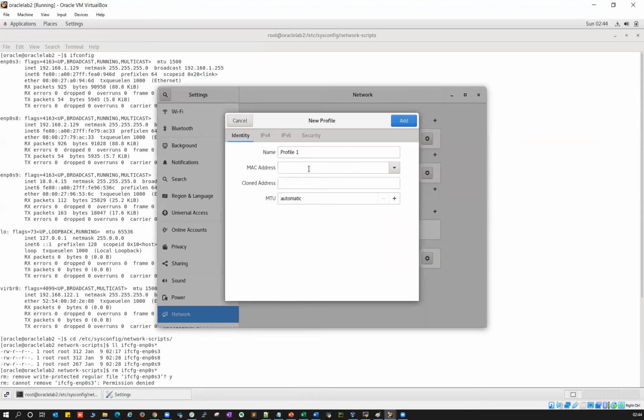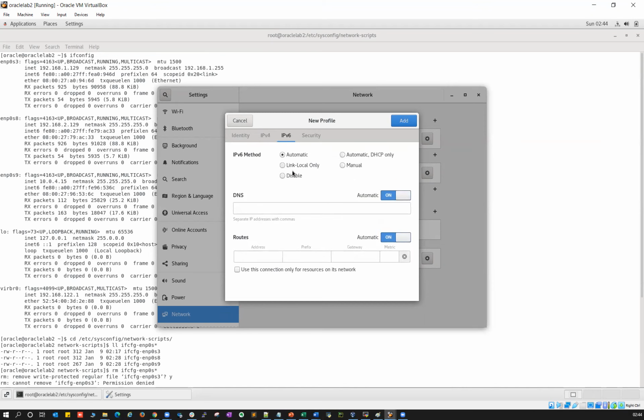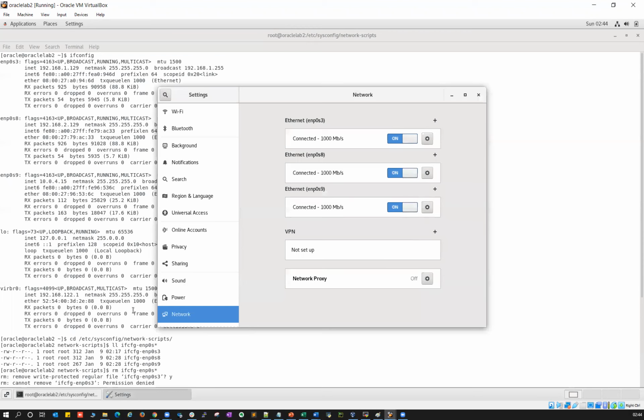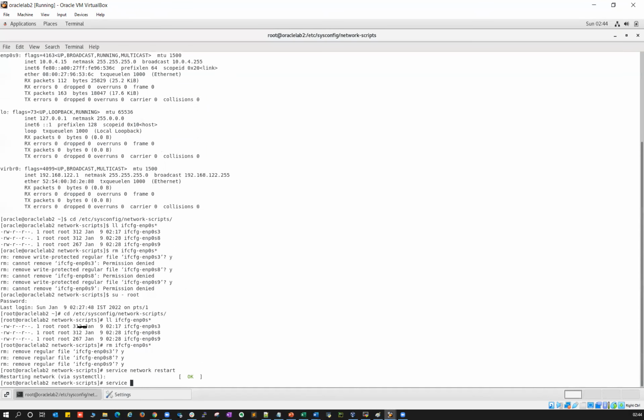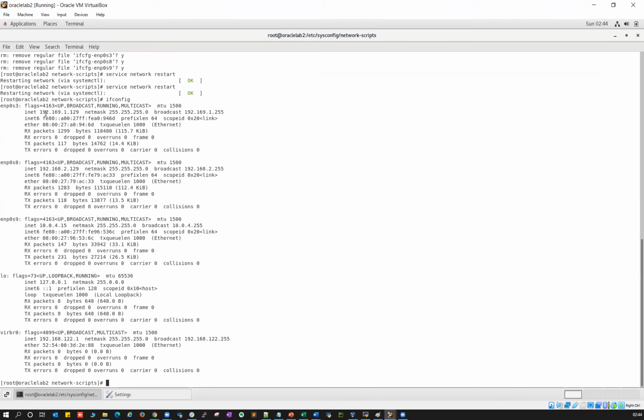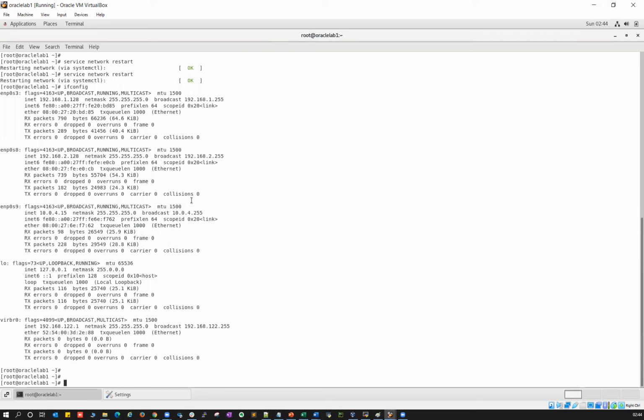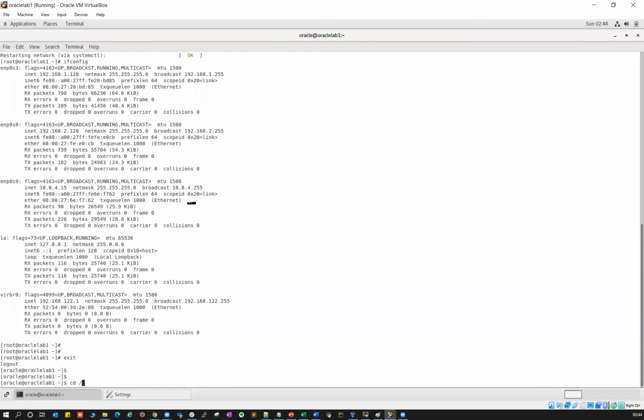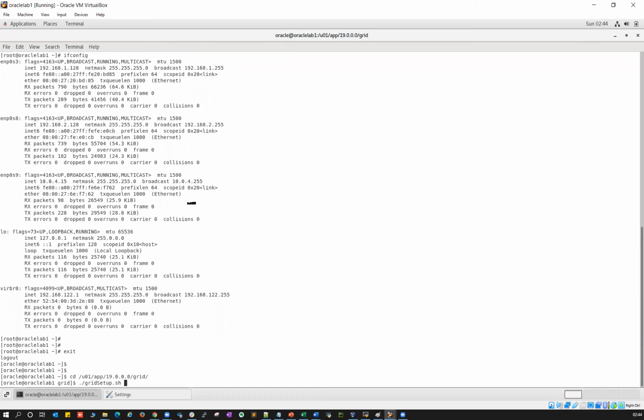The other one is your DHCP. Make sure that your MAC address is assigned, it's going to be DHCP, IPv6 is disabled, and then apply. Done. So now you can do service network restart, and then you should see your IPs are constant. ifconfig, right: 1.129, 2.129, and then 15. So all looks good now. Now go ahead and run that grid setup. Let's see whether that will work. cd /u01/app/19c/grid/gridSetup.sh.